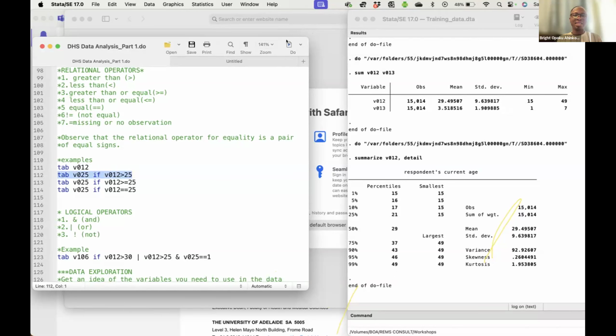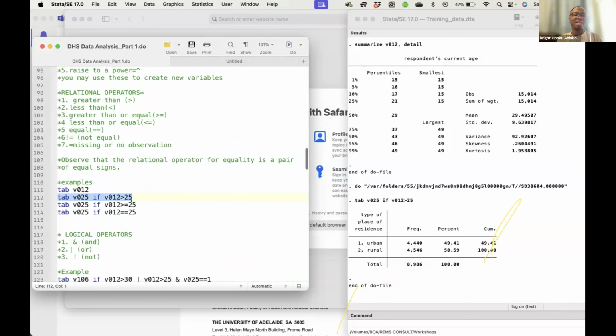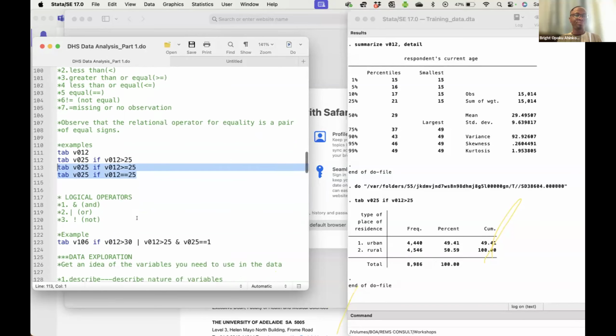The moment I specify that and then I execute, I come to my output. You will see that we have only the frequencies and percentages for rural and urban for only those who are age greater than 25. So anybody that is less than 25, the person's frequency will not be part here. So that is how we have employed this relational operator in order to specify what we are doing. We can do the same for these relational operators, but this is just a typical example.